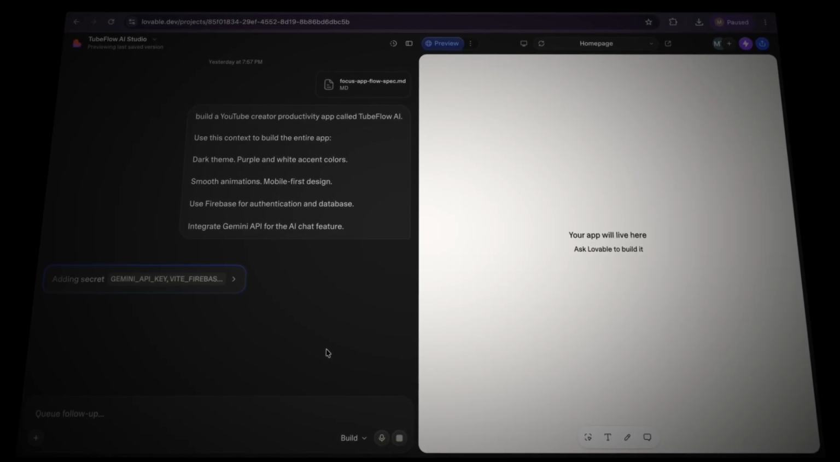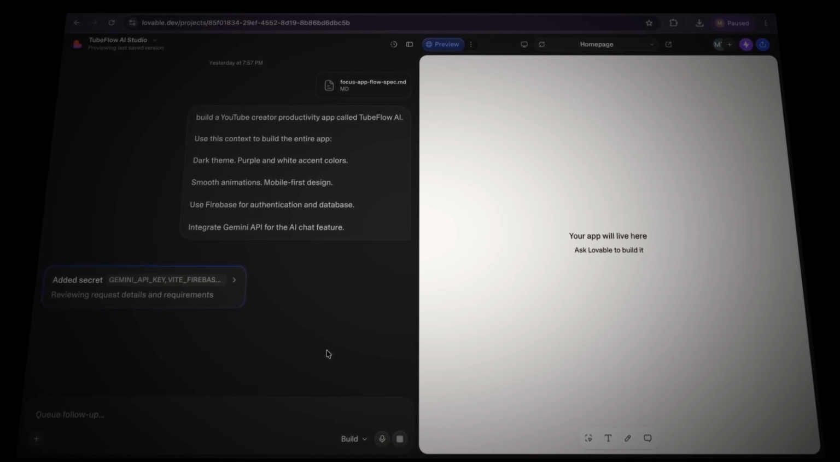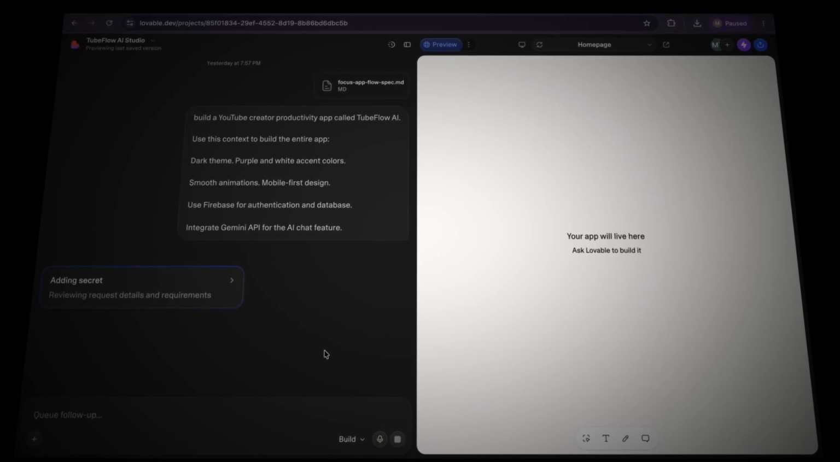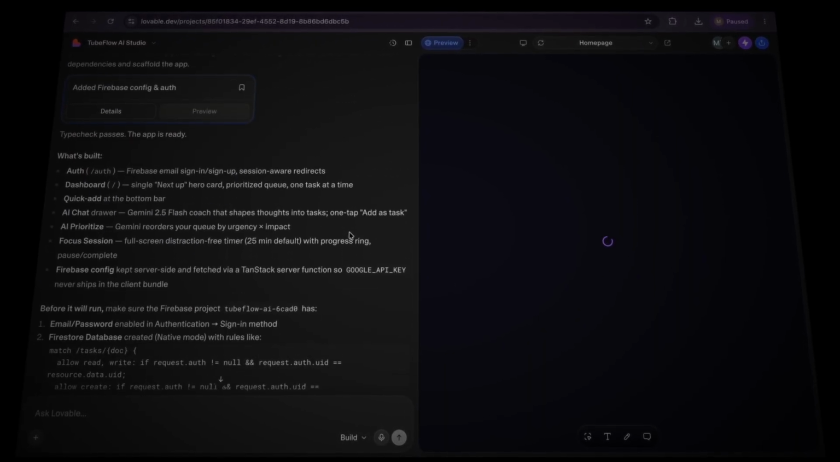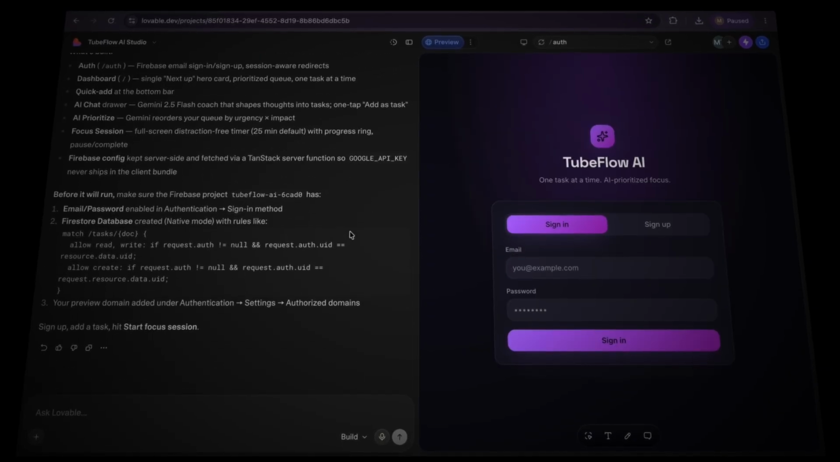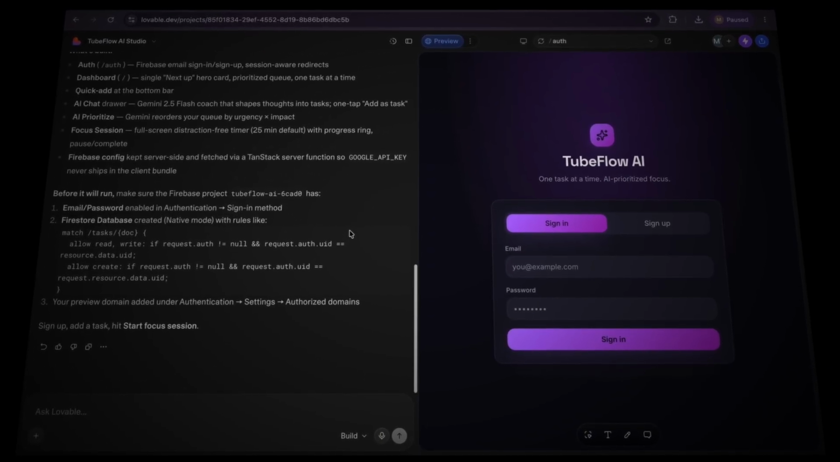And this is the part I find genuinely fascinating every single time. You give it a plan, connect the tools, and it just builds. Writing components, styling, animations, authentication, database connections, all happening right now without me doing anything at all. Now this is how the app is looking.